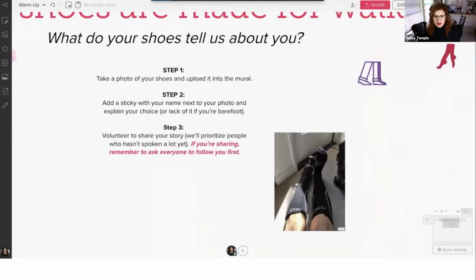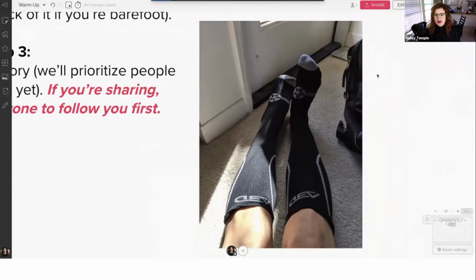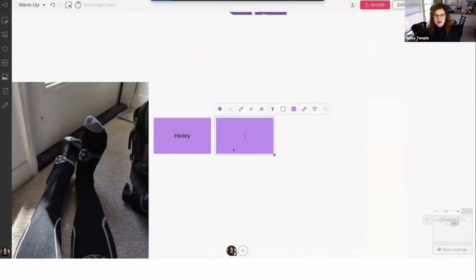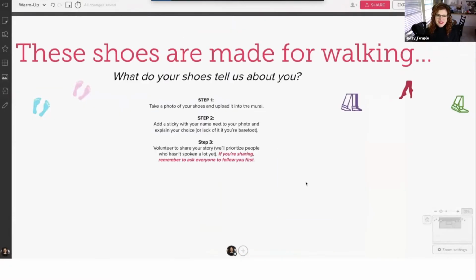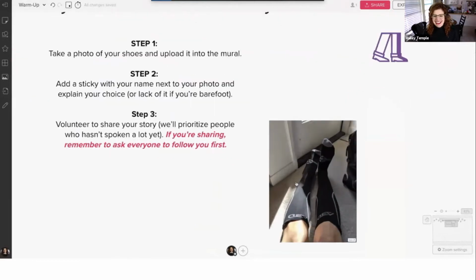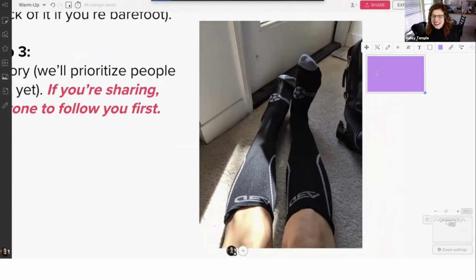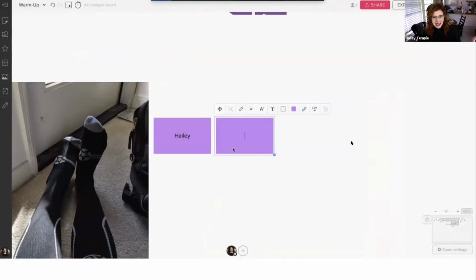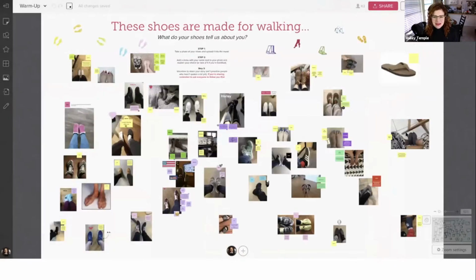I showed them I wanted to add one sticky note with their name, one sticky note with the reason. And for mine, I said, I'm a 95-year-old woman stuck in a 20-something body, and this is what I have to wear for work. And then I said, now you try. The team did struggle a little bit, but we did ultimately create this awesome mural with lots of different feet and shoes and socks and slippers from all around the world.